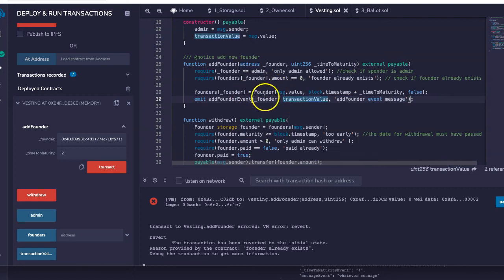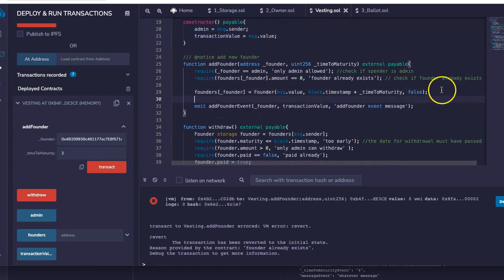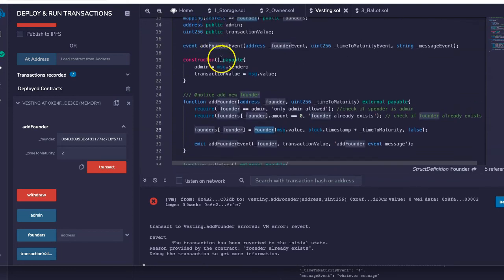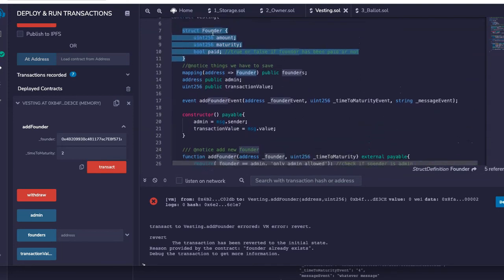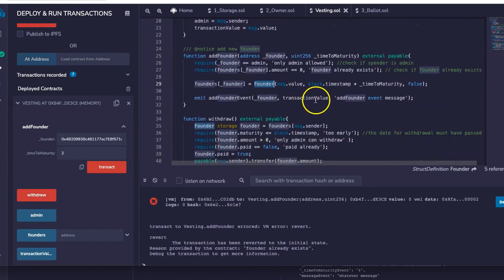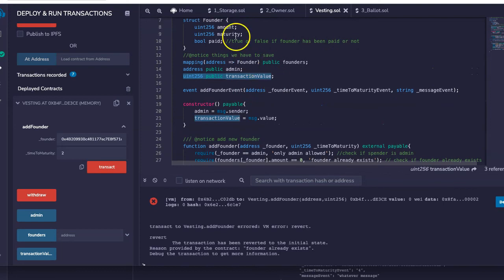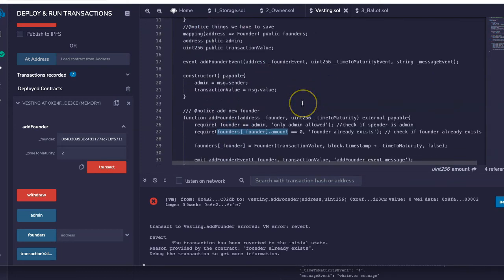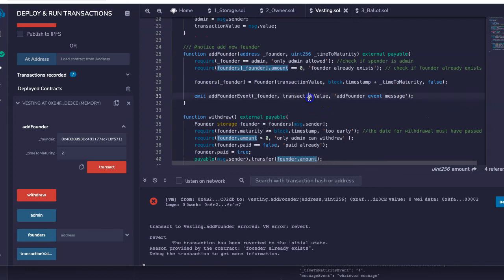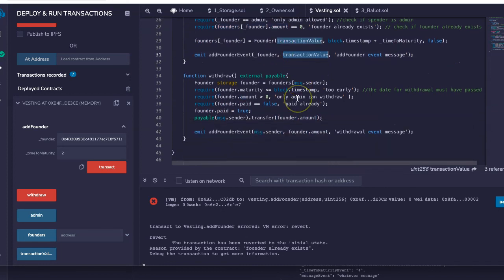And then here, look at what we're doing. We're saying call the founder struct here, and then the value of the transaction, that is the amount. So here is where we're going to put transaction value. Okay, and then this is timestamp and this is false. So remember that this is the amount. That's how we save the amount, and I put it here so that we can see it in the logs.